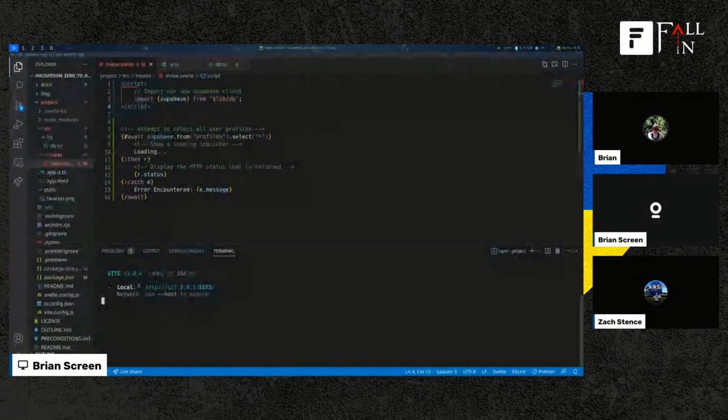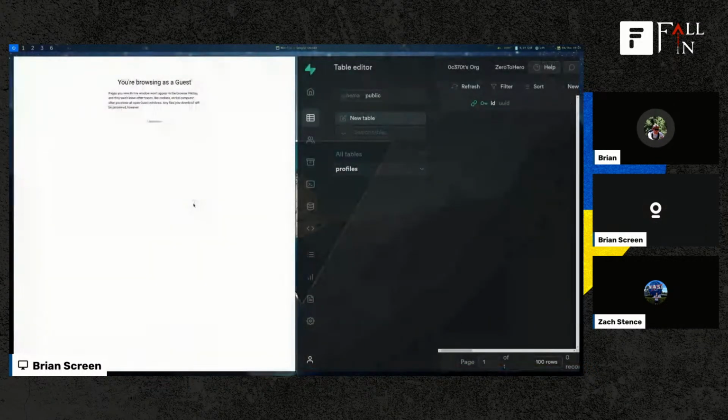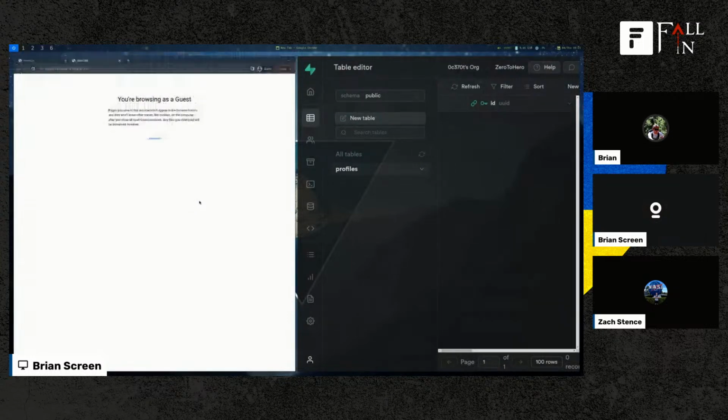And this URL right here is how you're going to open your project in your web browser. So you can replace 127.0.0.1 with localhost. But yeah, it's going to be localhost 5173. And when we open that in our browser, you can see we've got loading and then 200.